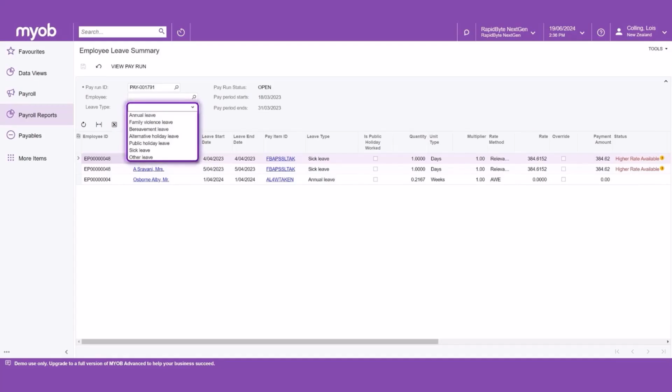To rectify leave, you can change the rate method applied or choose to override the rate entirely. With annual leave and public holidays added to pay runs, you'll be ready to use this knowledge across the other types of leave.